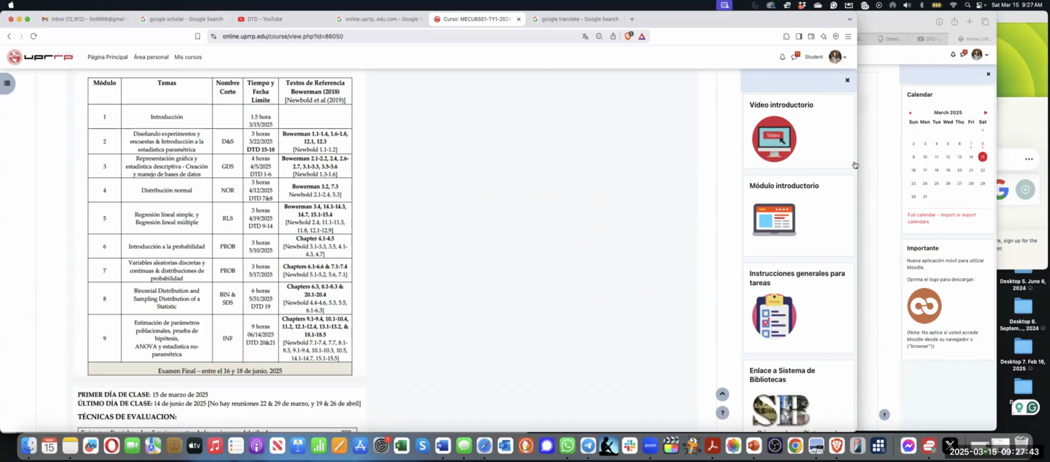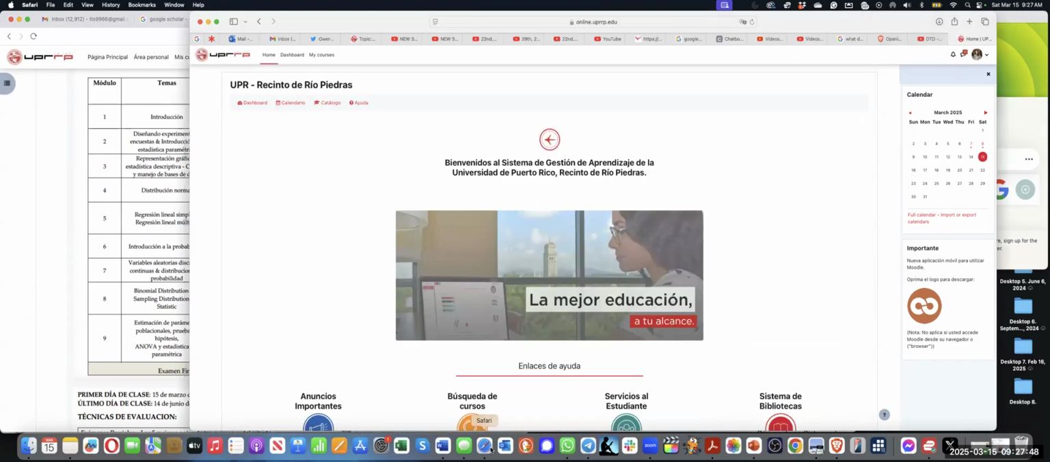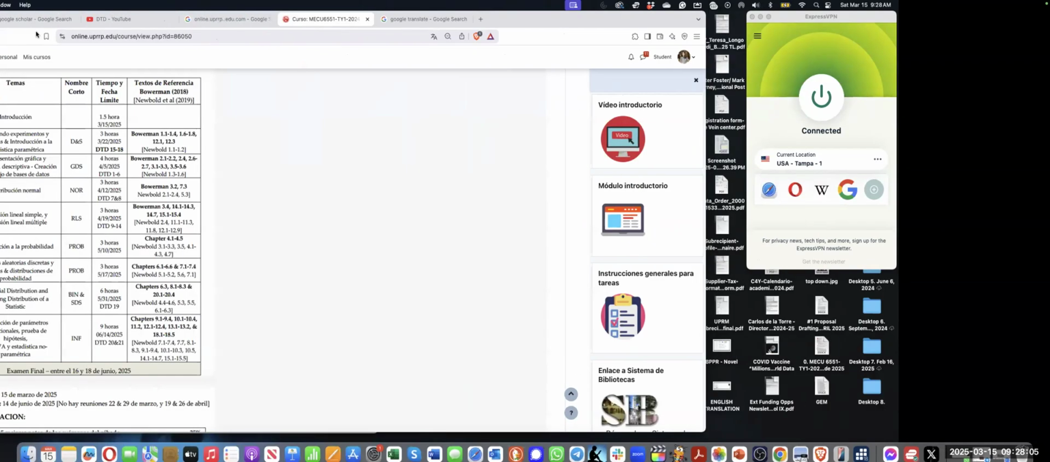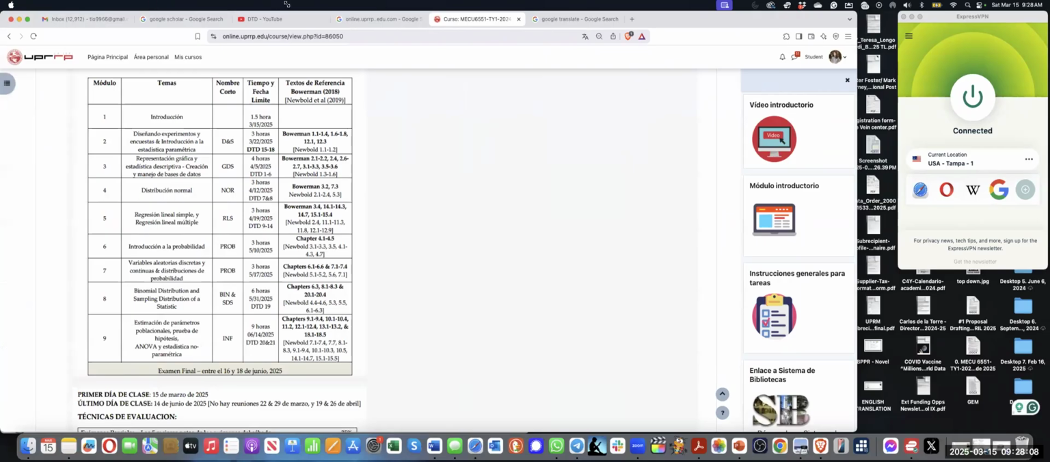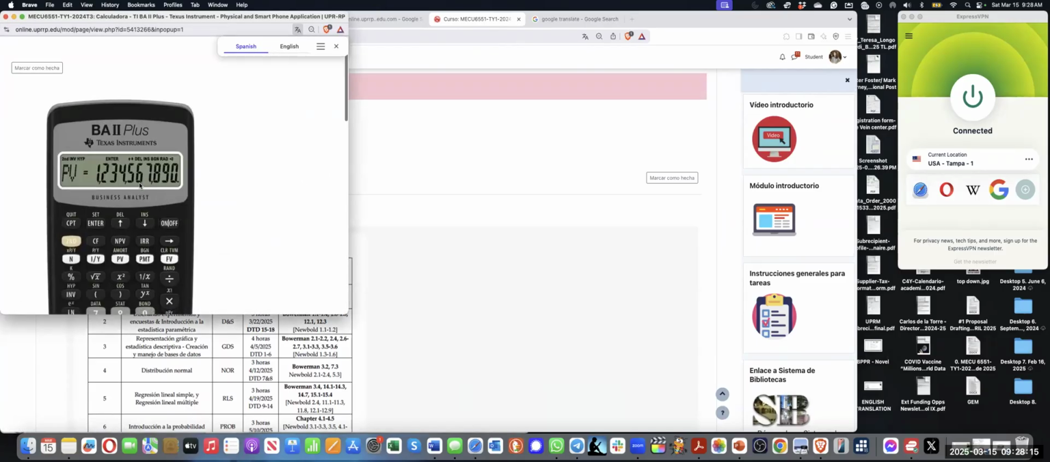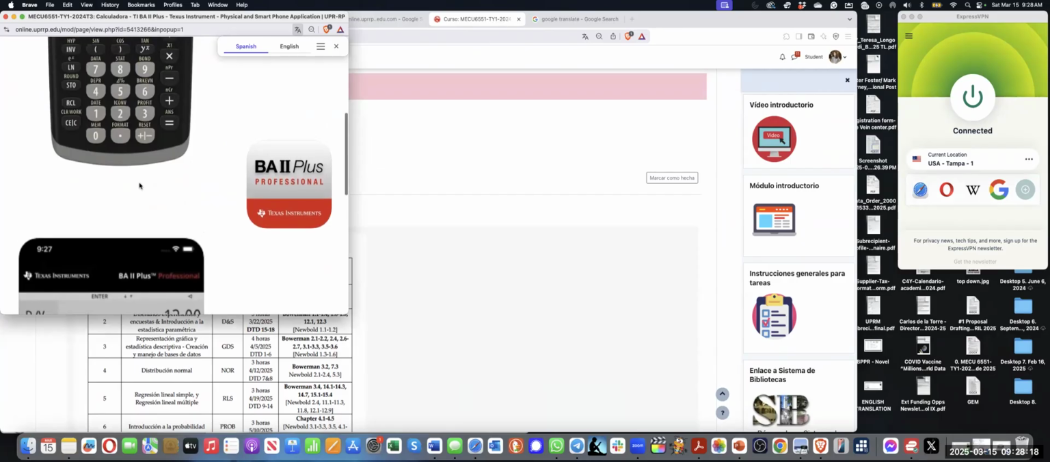Okay, the app for the phone, let me do that again. The app for the phone is the same, TI BA II Plus, Texas Instruments BA II Plus.